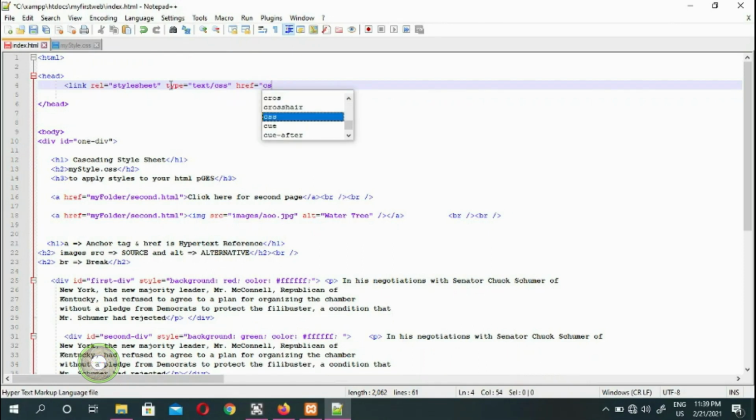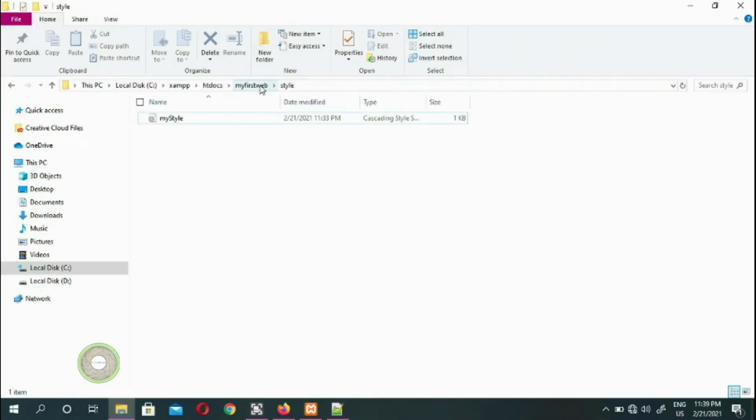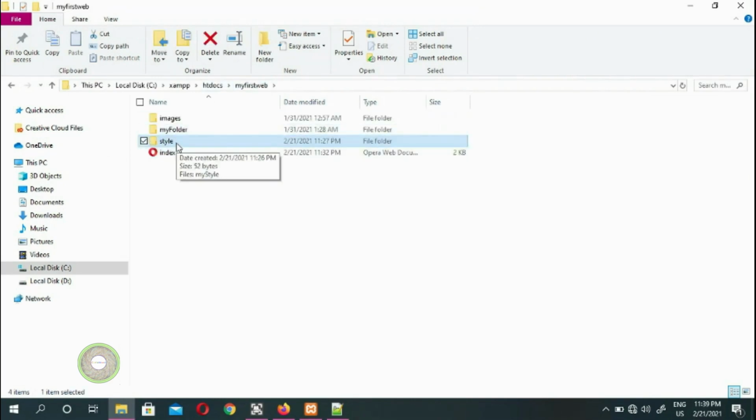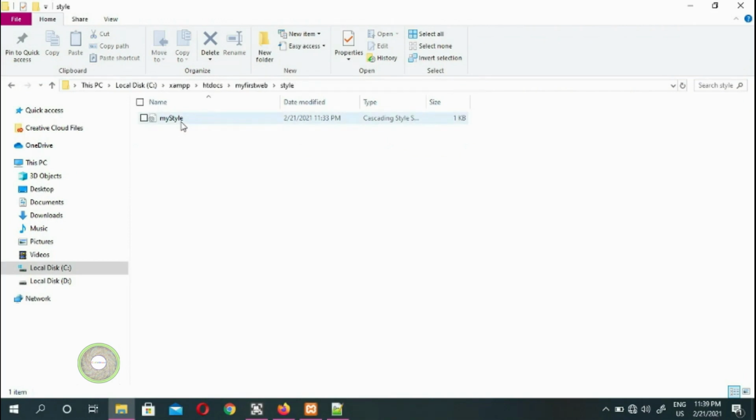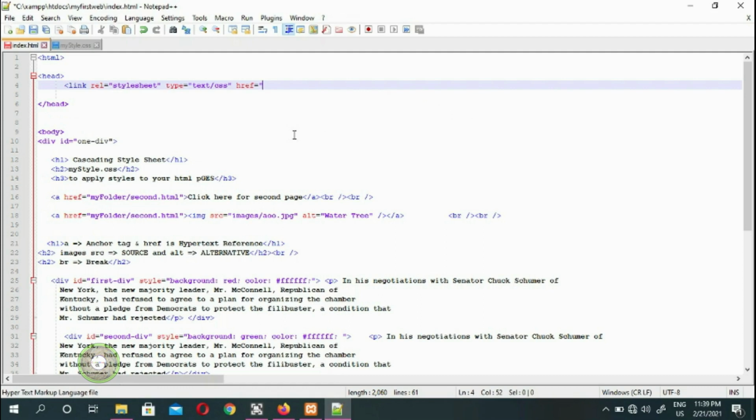We say that's inside our folder. What is our folder? You guys should remember your folder. You can put any folder name. So our folder name is style, and our file name is my style. So if we go there and connect these two, we put style/my style.css. And don't forget that .css.